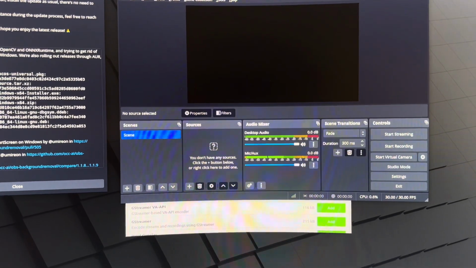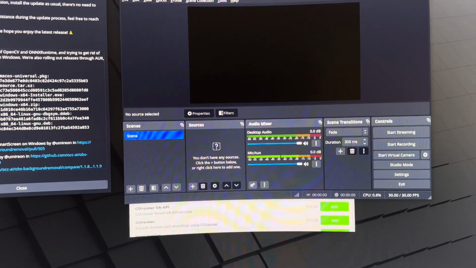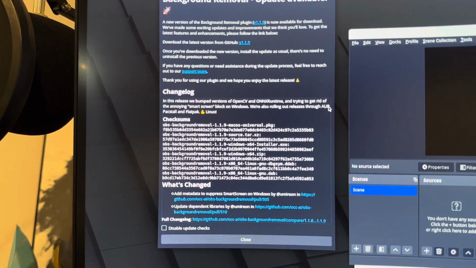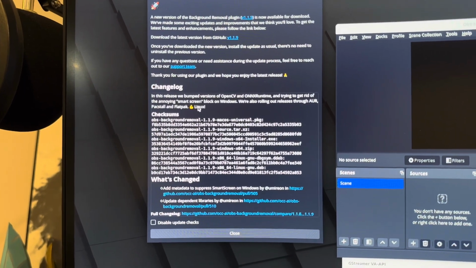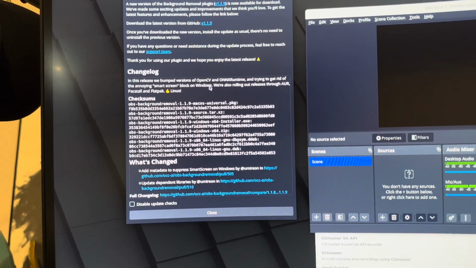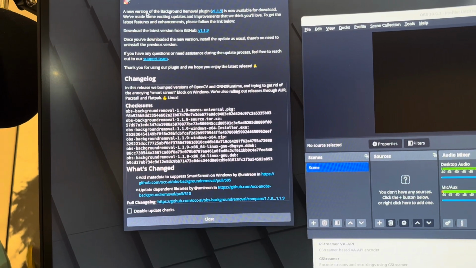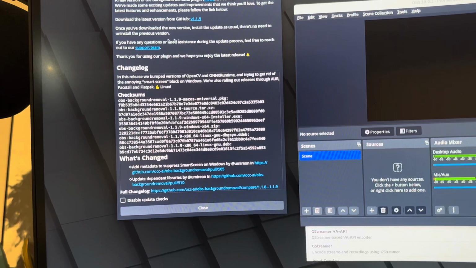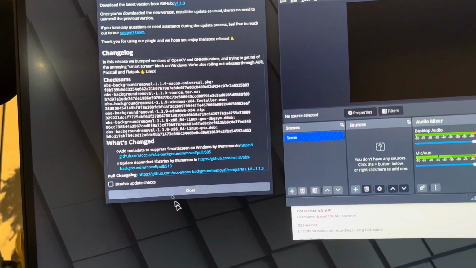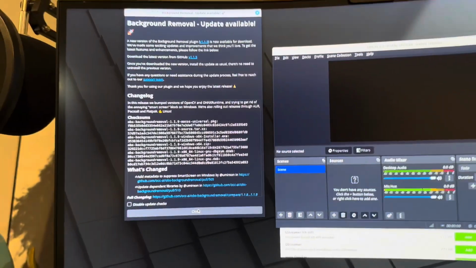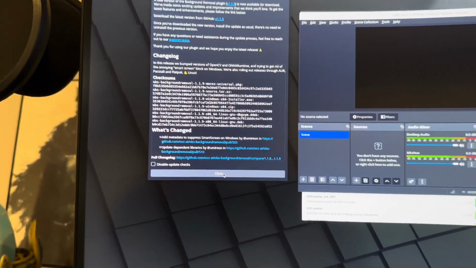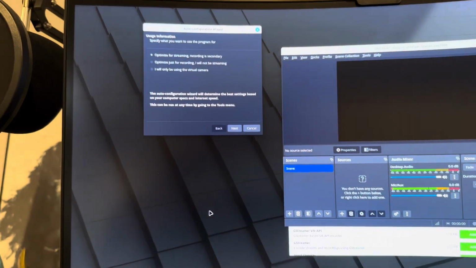There we go. Background removal update is available. In this release, we bumped versions of OpenCV, trying to get rid of the annoying SmartScreen block on Windows. We're also rolling out releases through the AUR, Pacstall, and Flatpak on Linux. So there's an update available. A new version of the background removal plugin is now available for download. Download the latest version from GitHub. I know that in Windows, OBS couldn't automatically install the updated version. I wonder if it's easy for me to install the updated version through Terminal. I'll look into that later.